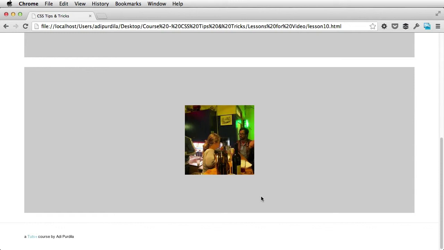Now, just remember, you're not limited to images here. You can absolutely center any kind of HTML element, using the second method, of course, as long as that element has a width, a height, and is capable of receiving margins.